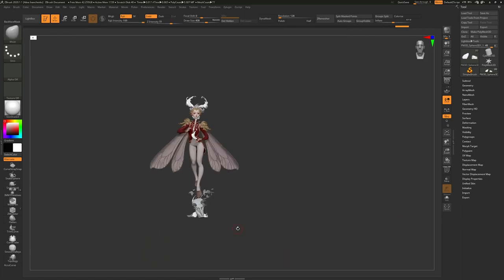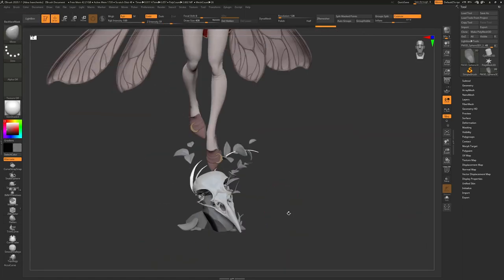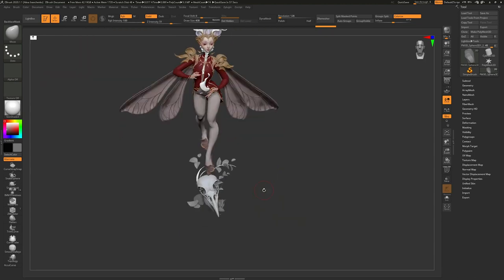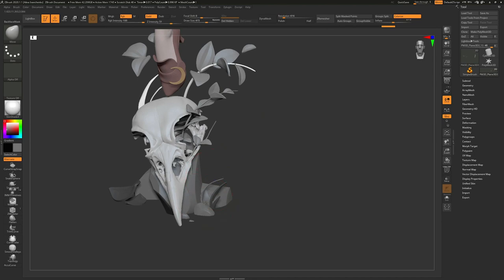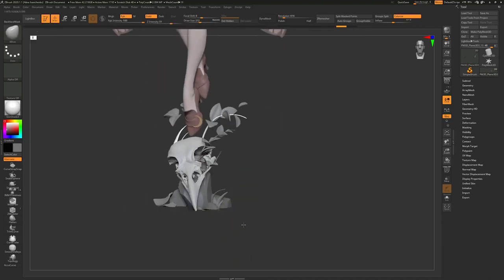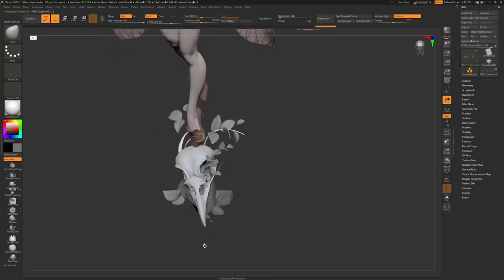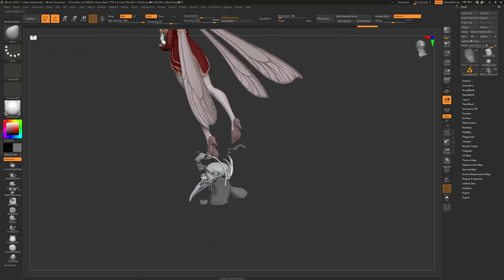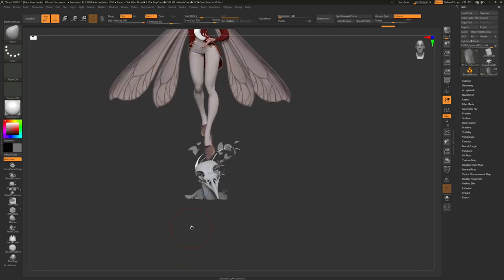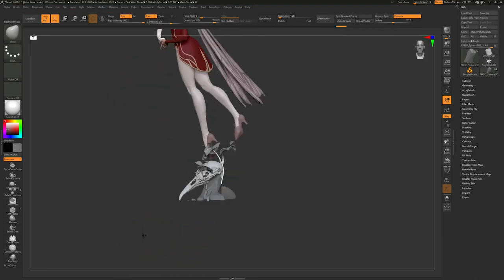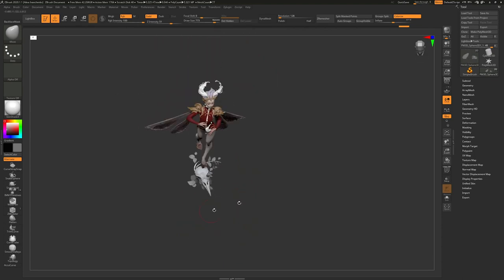I didn't have any concept art for my base. The initial idea was to add some foliage and some stones and the skull, but later I just changed it. I kept the foliage, but I replaced the stones with the roots and the stump, so it looked more like a forest environment or something like this. And yeah, I mean, that fits this character more.